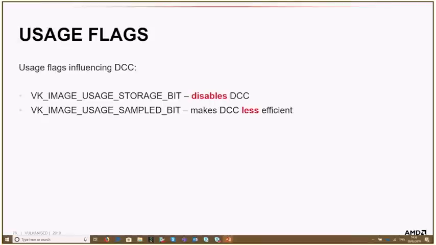Another usage flag which influences DCC is the sampled bit. It makes DCC less efficient, because if the resource is only written to but never read, we can make some additional optimizations in the compression technique. But if you have the sampled bit, we have to assume that we also read the resource at some point, so compression will be less efficient. So just keep in mind, always use what you need, but not more.